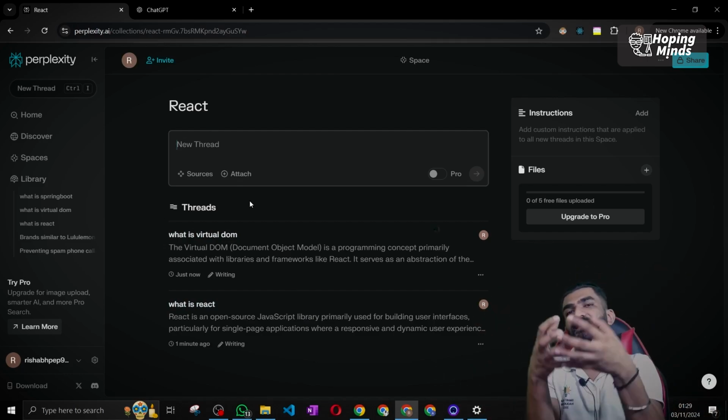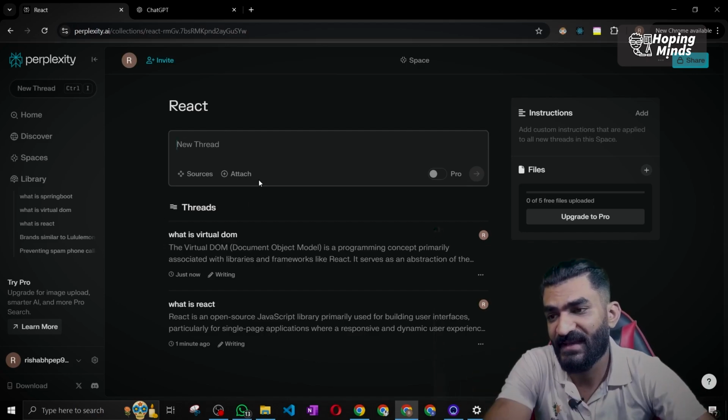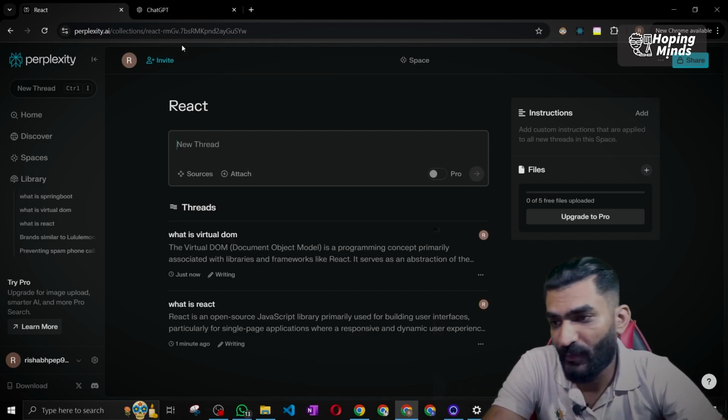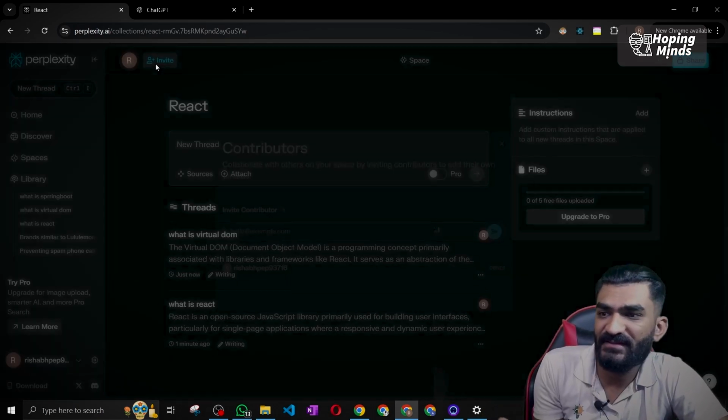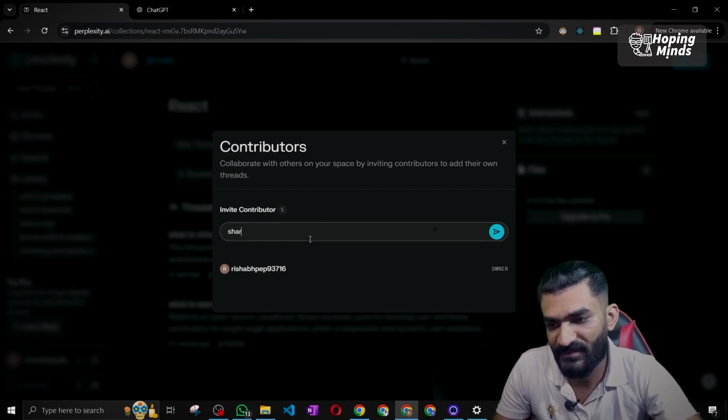It groups together and categorizes your prompts. Basically, it makes a category. If you want to invite a person, you can invite a person as well. Say I want to invite a person here.